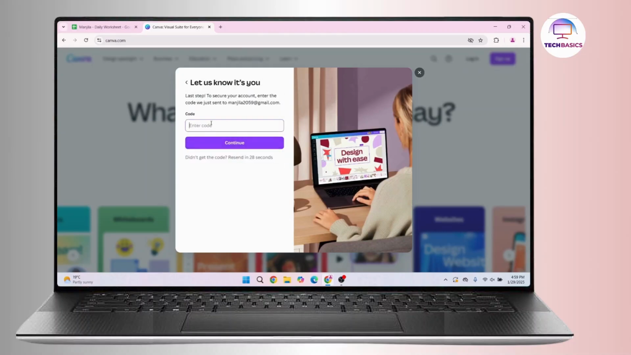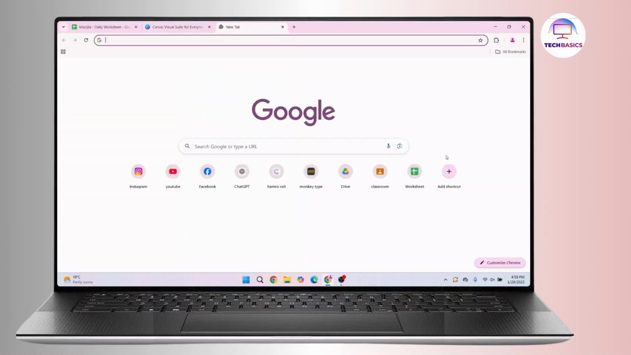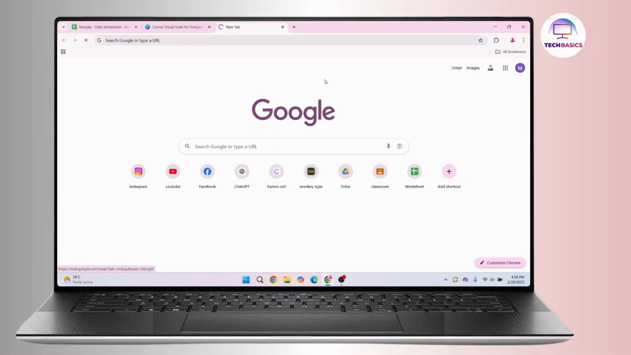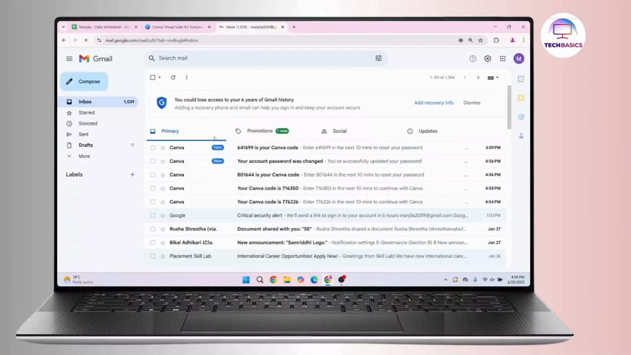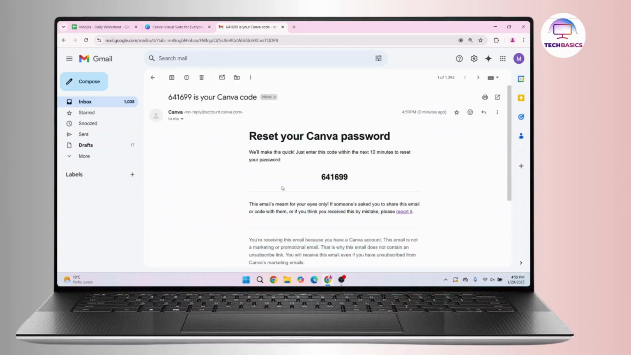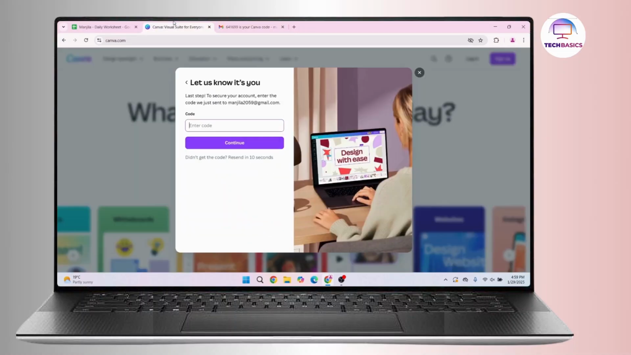After that, you will receive a confirmation or verification code on your Gmail. So you have to go and open up Gmail on your device. And there, check your inbox, you will have the code from Canva. So you have to copy this code and then simply paste it back in Canva. Copy the code, go back to Canva and paste the code right here.